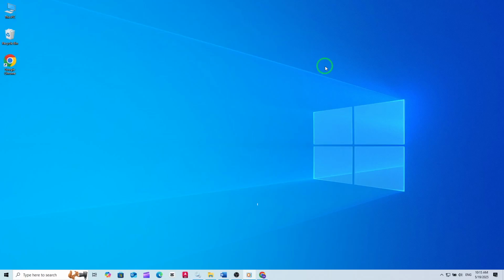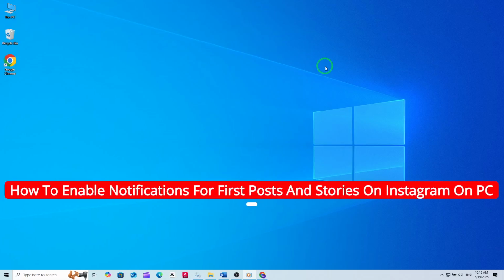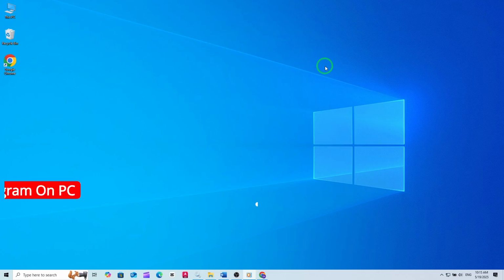Welcome. If you want to stay on top of your favorite content on Instagram, you'll love the latest update that lets you enable notifications for first posts and stories directly from your PC. No more missing out on those important updates, even when you're browsing from your computer. Here's a simple step-by-step guide to get you set up in just a few minutes.